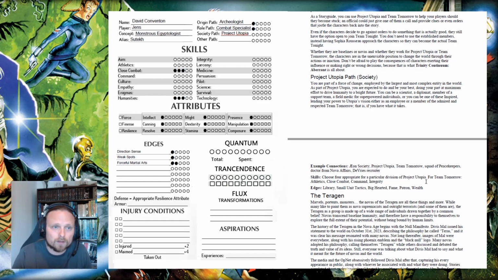When we played this a lot of years back, we didn't really choose which part of Project Utopia we were attached to, so our group was more like freelance or floating specialists, so to speak. We helped out in different branches of Utopia. For this purpose, it says among skills, choose 4 appropriate to the division you're in. I'm just going to go with Team Tomorrow, not because he was Team Tomorrow, but because we were floating around the organization, and that's the choice I'm going with.